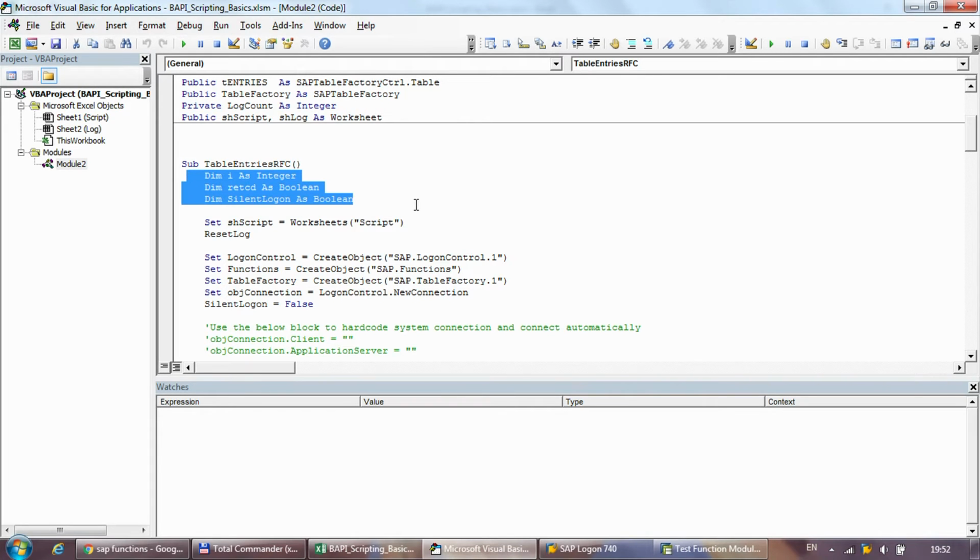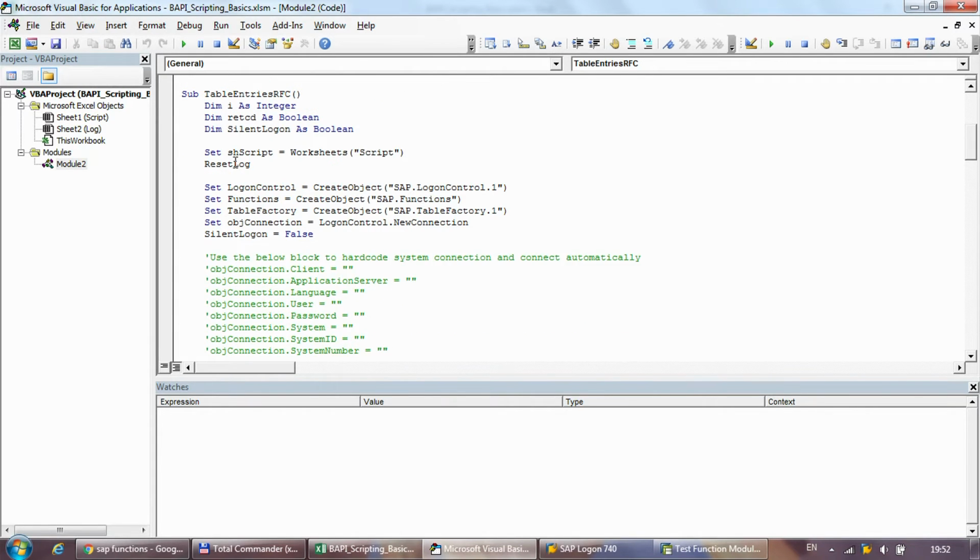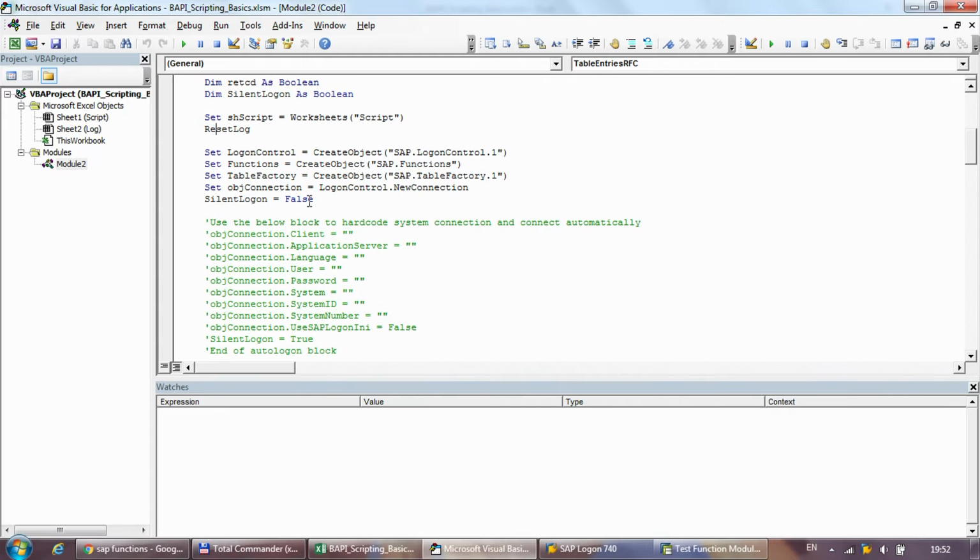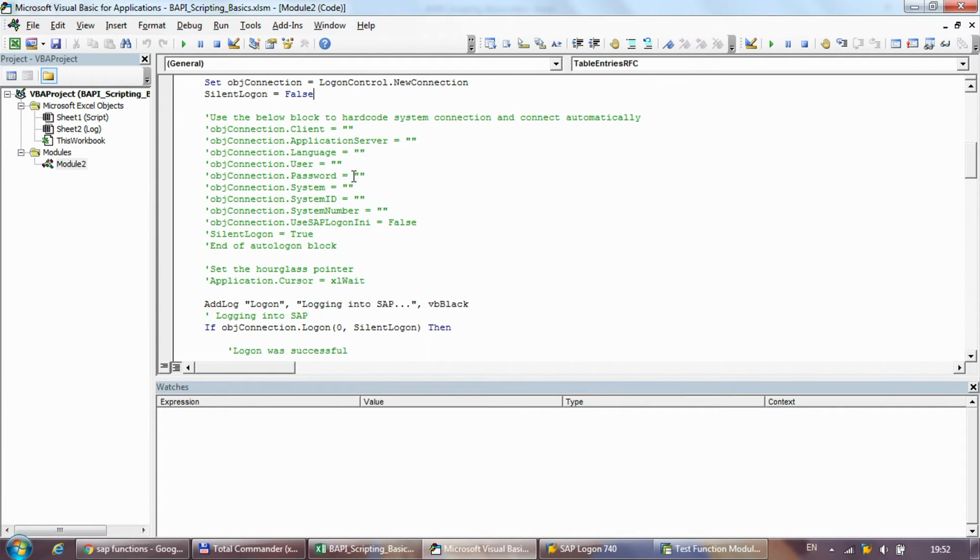First, I'm just declaring some local variables, and I'm setting some defaults. So I'm resetting the log, and here in the beginning, I'm creating some of the SAP objects. So we need a logon controller, functions, a table factory, and the object connection. And we set the silent logon to false, which we will be using later.